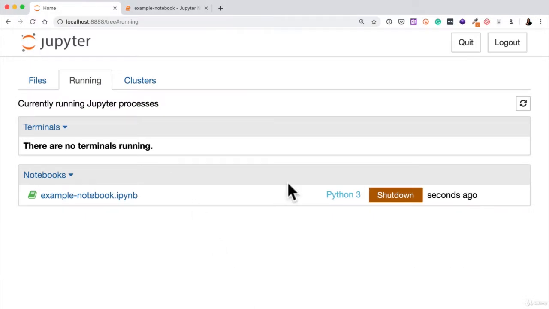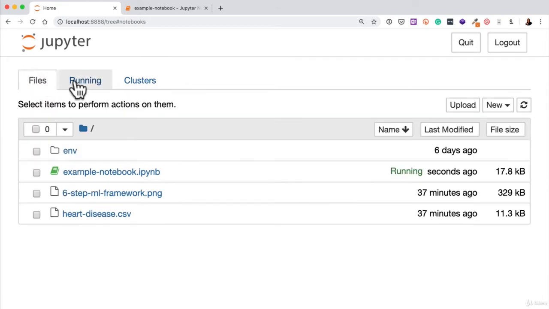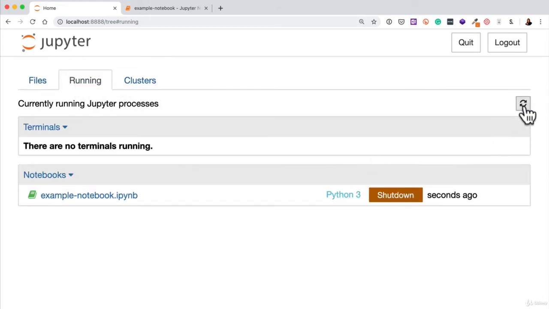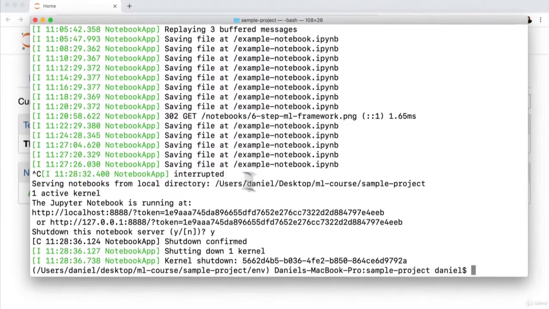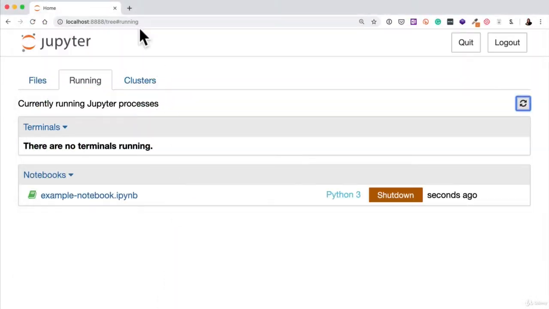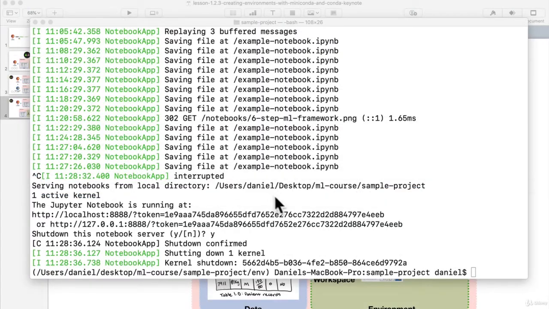Let's go back here. Go Files, Running. Maybe we have to refresh this or close this. Sometimes the Jupyter dashboard won't update because we've closed the connection in our terminal, but that's fine. We can X out of this. So now our Jupyter notebook is no longer running.